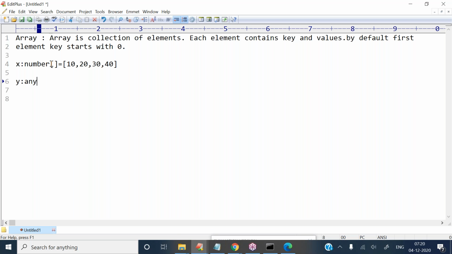Y colon any is equal to 100 comma Scott, like that. Now I am asking you the same question. Here, is it a heterogeneous collection or a homogeneous collection? X is homogeneous, sir. Y is heterogeneous.